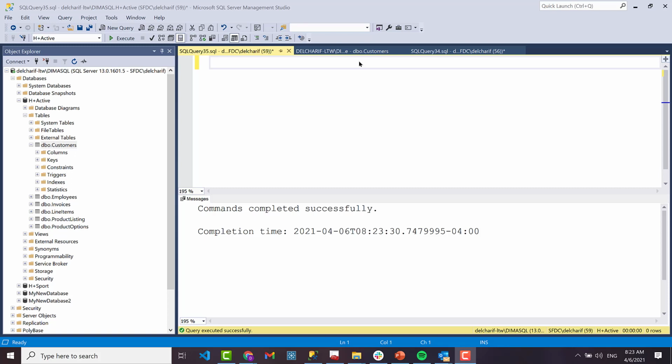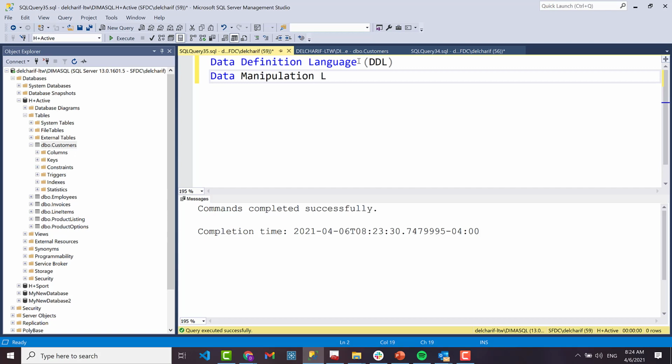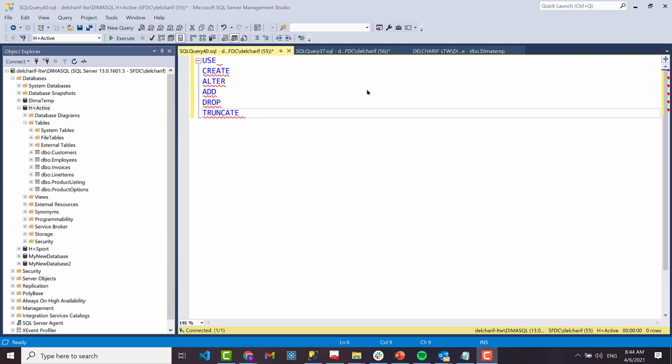Right, so here's what I learned today as part of my SQL training. I learned that the SQL query language has two branches. The first branch is data definition language, DDL, and the second branch is data manipulation language, DML. What we're going to focus on today is the data definition language. These are the functions that I learned so far.